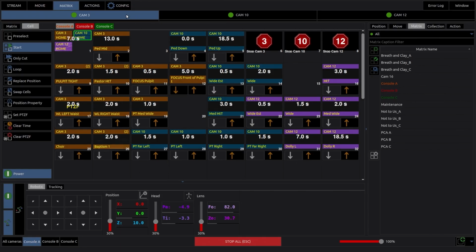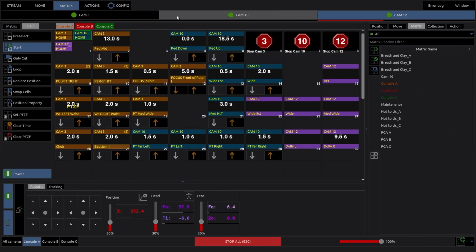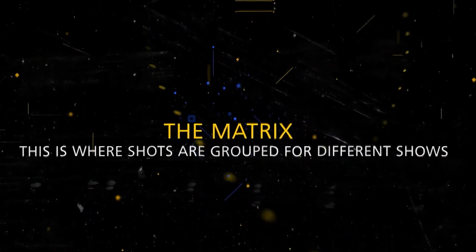One of the things that's important to note as well is if I start a move on a camera, so let's say on camera 12, I start this dolly right move, you will see a red bar showing the progress of that move. So anytime you have cameras that are doing loops or moves of any kind, you'll be able to look up here and notice the red bar moving, showing the progress of that move for that camera.